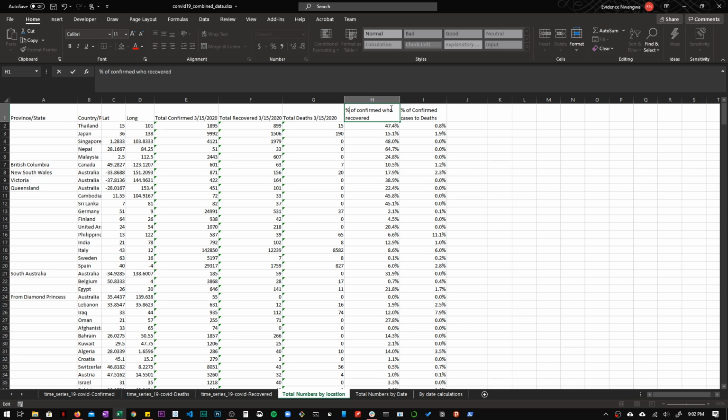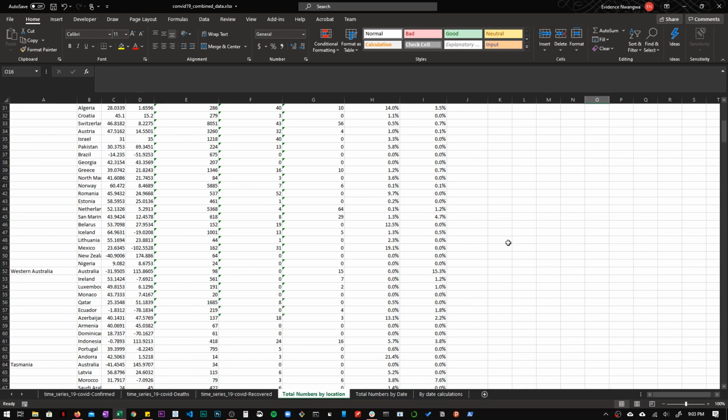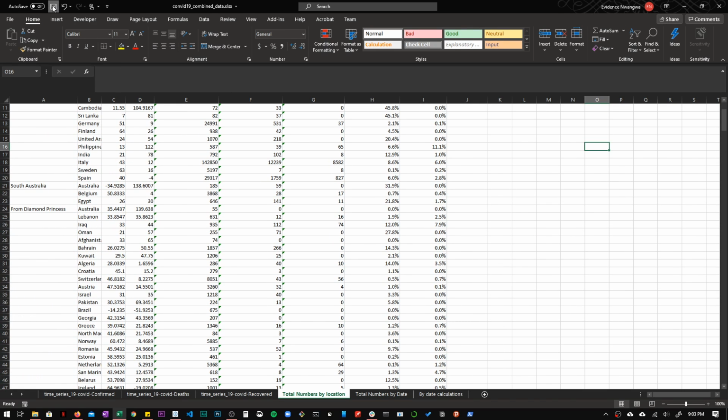Percentage of confirmed who recovered. Percentage of confirmed. Okay, so this way it's very obvious what the calculations you're making here are. Okay, let me go ahead and save this.